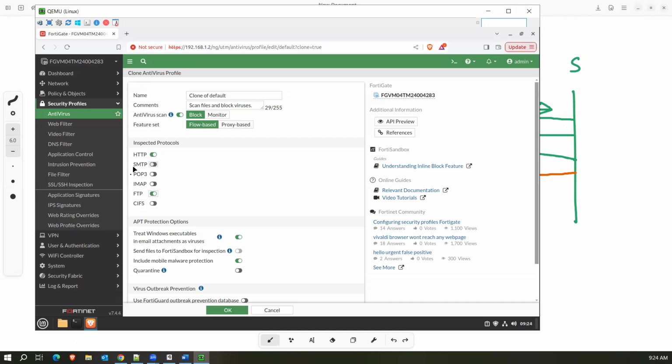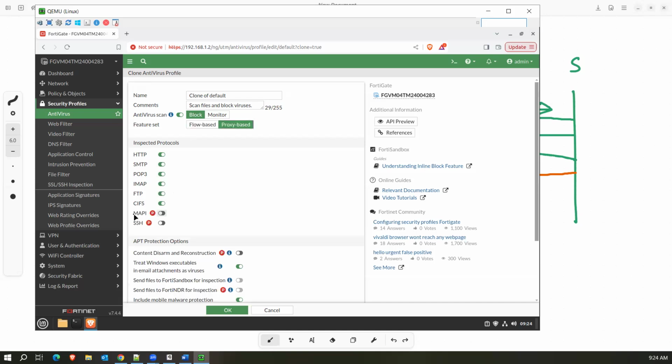This way you are reducing the load on the firewall. The firewall doesn't have to load all these signatures and then check the connection. So in terms of performance optimization, you can enable only whichever protocol or traffic is going to pass through that particular policy. If you have any mail traffic going through, then you can enable those protocols for inspection. And if we go to proxy mode, we get two additional protocols: MAPI, which is for certain Microsoft API calls, and SSH. If you want to inspect these two, then we have to go with proxy mode.